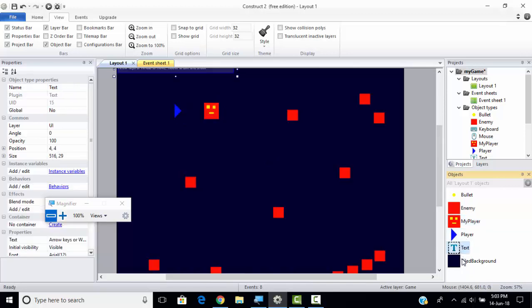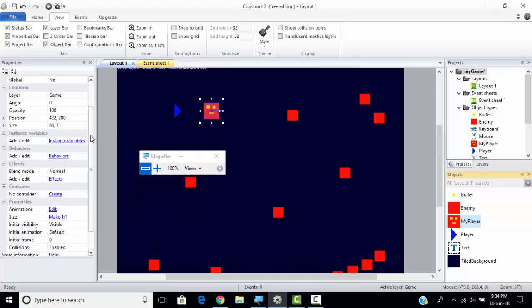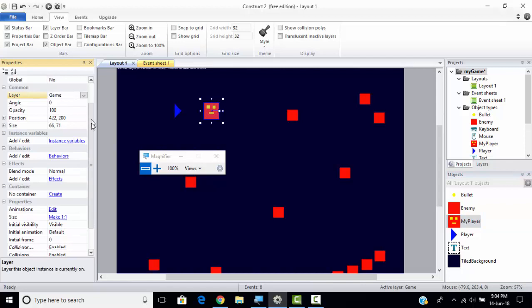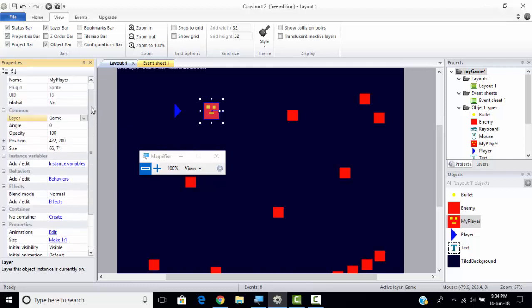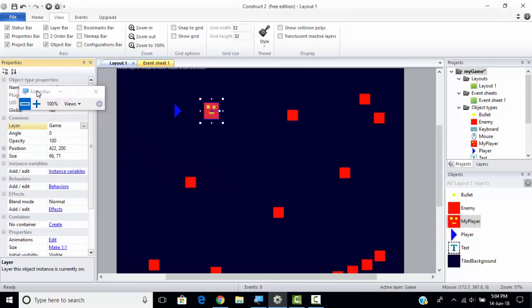Now you have player, text, and tiled background. Now if you click on my player, you can see its properties in the properties pane, that it is on layer game, and that it doesn't have any behaviors yet, but we can add that also. We will be seeing how to add behaviors to the game objects in the next lesson.